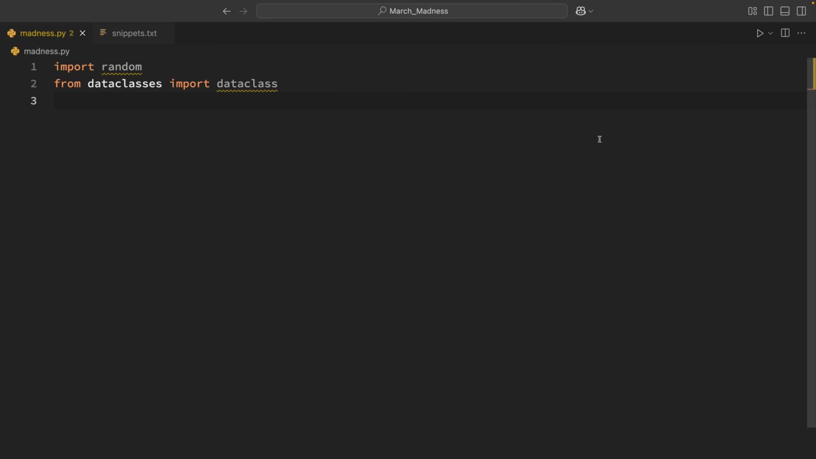So first, let's import what we need for this project. We're going to need the random module to add some randomness to our simulations, and we'll also use data classes to create a simple team class. Now, let's go ahead and create that team class using a Python data class.